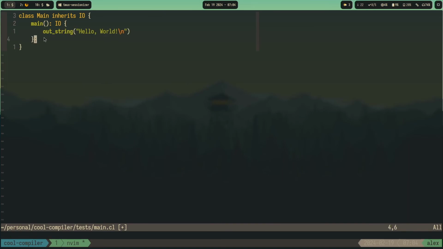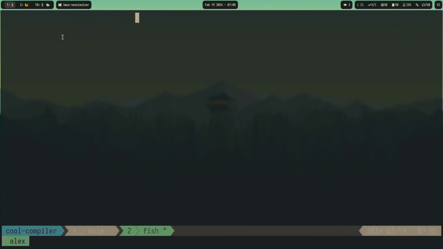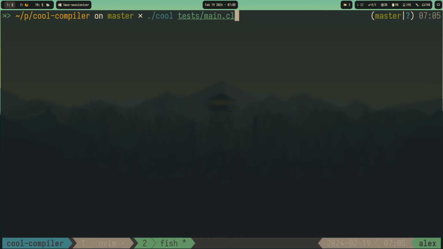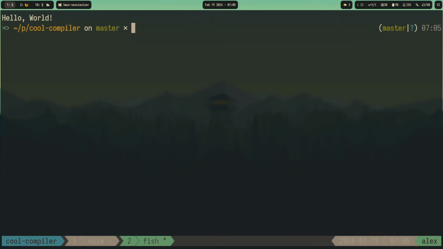Anyway, we need to add the semicolons after each method declaration and after each class declaration. That's the part that's a bit sad. So we can call cool on tests main, and as you can see, we get the hello world. I can increase the font, but I think it's large enough.